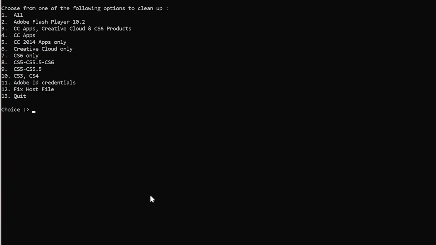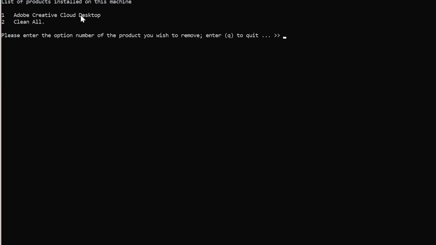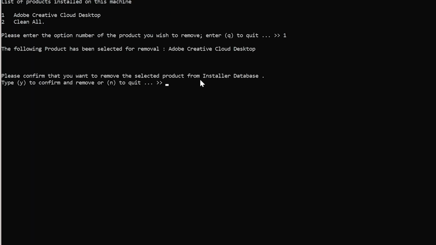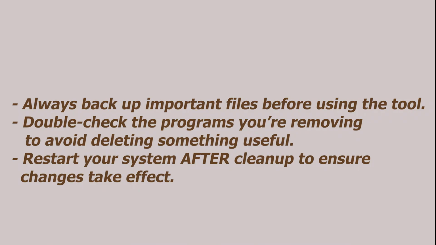Before we start using the Adobe Creative Cloud Cleaner tool, here are the best precautions that you must know before you use it. Number one, always back up the important files before using the tool. Number two, double check the program you are removing to avoid deleting something useful. And number three, restart your machine soon after cleanup to ensure the changes take effect. Trust me, this small tool can save you hours of frustration.